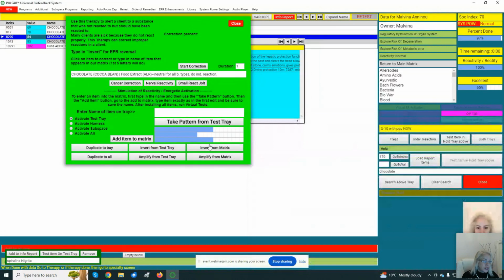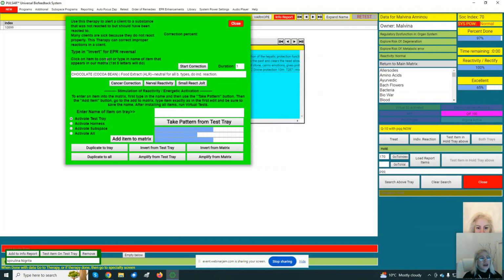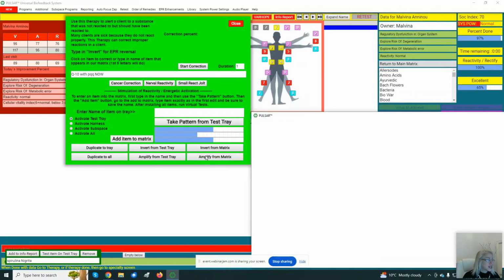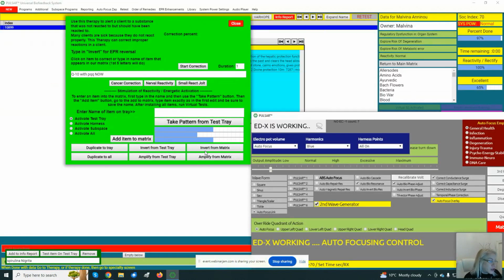Usually you want to invert something that's not good for you, right? Or you want to amplify something that they really need. Like, first of all, I needed the PQQ. There. Okay. I have that, and since I didn't buy it yet, until I buy it, you can amplify from matrix. That's not the test tray, but I'm just showing you other buttons here.